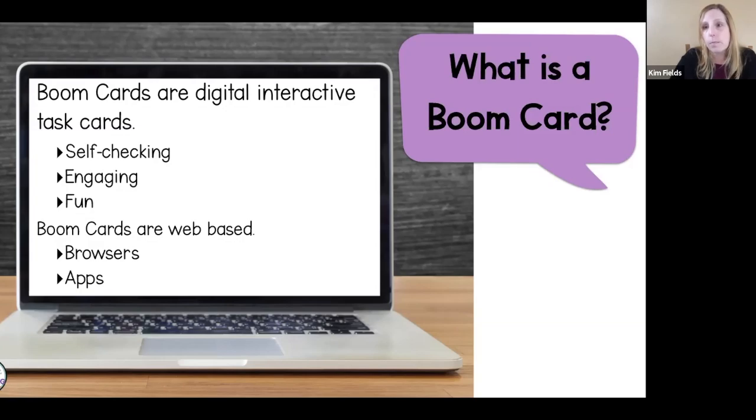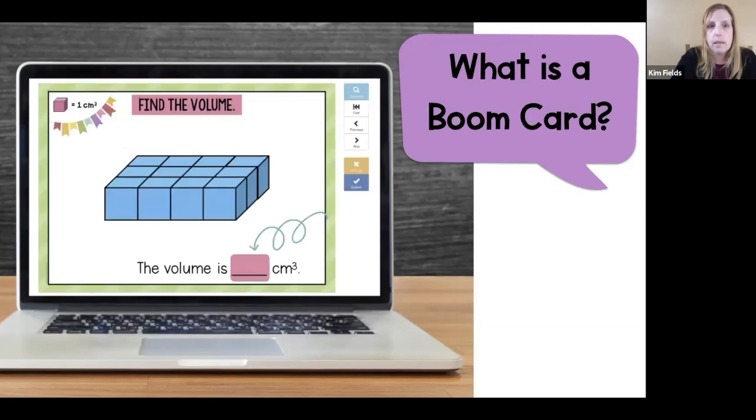Boom Cards are web-based, so that means you do need to be connected to the internet to play them, and they work in most modern browsers. You can use Chromebooks, laptops, or computers. They work on a mobile phone even, iPads, and Amazon Kindle Fires, so you can play with them on those also. There is also an app. There's always an app for that.